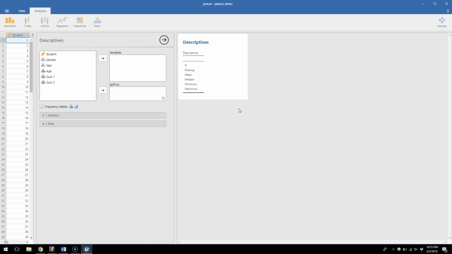The cool thing about JAMOVI, unlike other programs, is every change you make on the left side of the screen will automatically update the right side of the screen, so you can see in real time how things shake out. Let's say we want to do a frequency table to get an idea of the representation of the number of people of different years in school. So I'll click year, which is the variable I'm interested in, and transfer it over into variables. All this means is I'm designating year as a variable that I care about. It's the variable I'm doing my analysis on.